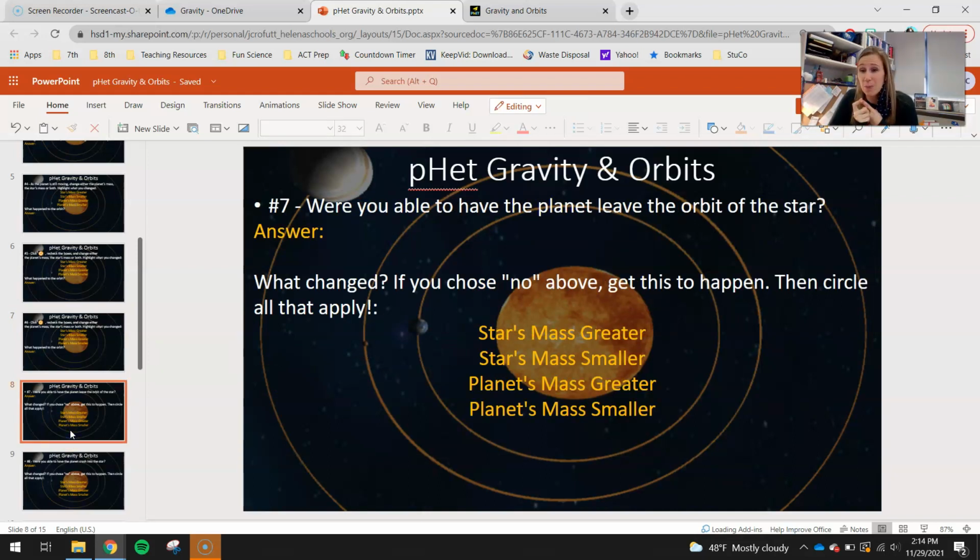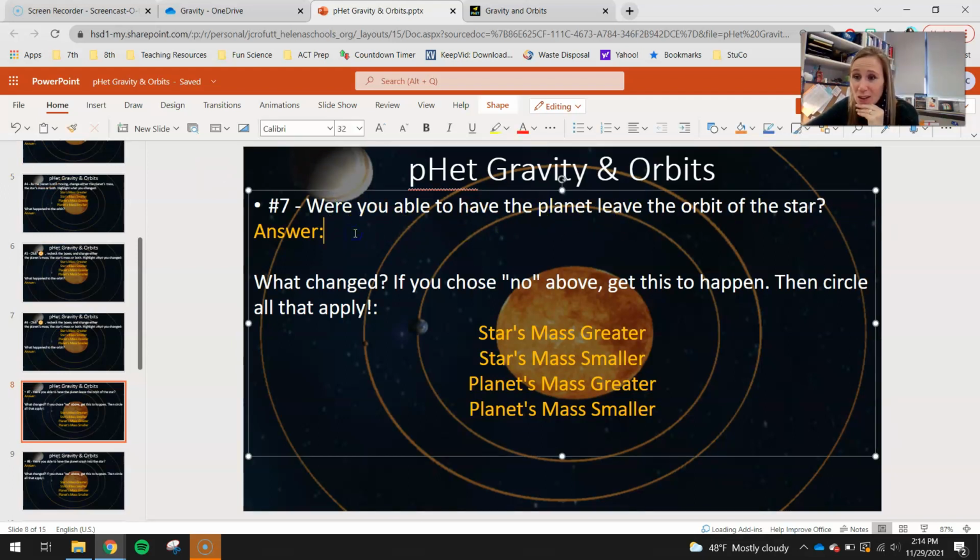One thing that you should have been able to do is make that little planet leave the orbit. Okay, second thing you should have been able to do is make that little planet crash into the sun. Okay, so were you able to have the planet leave the orbit of the star? You are going to answer yes or no. Okay, if you answer no to that, you need to go back and try to make this happen.